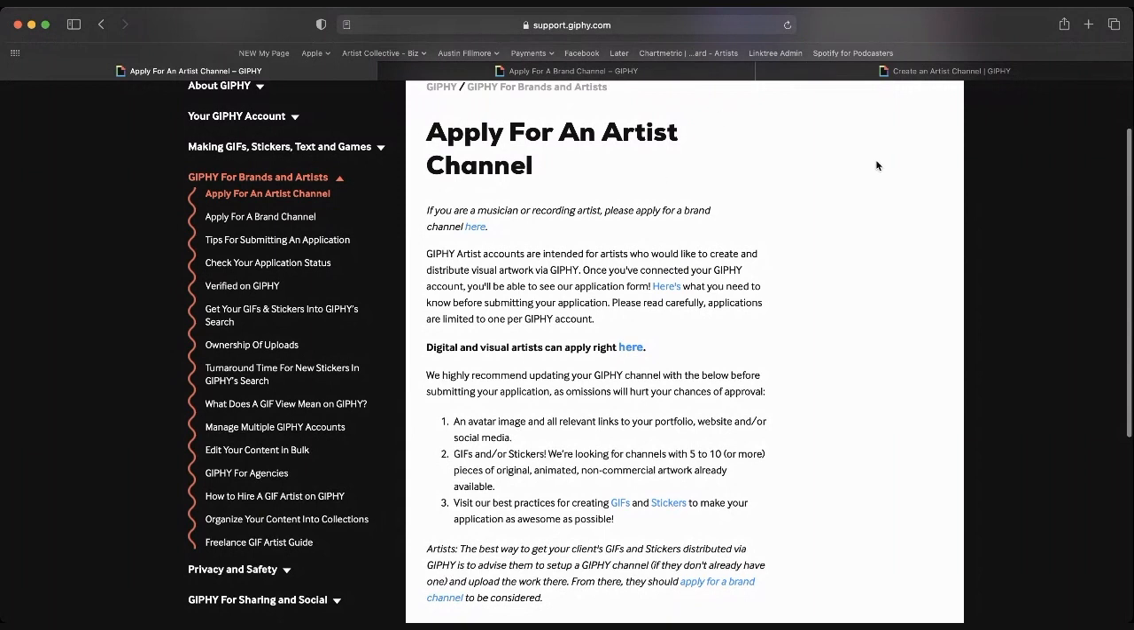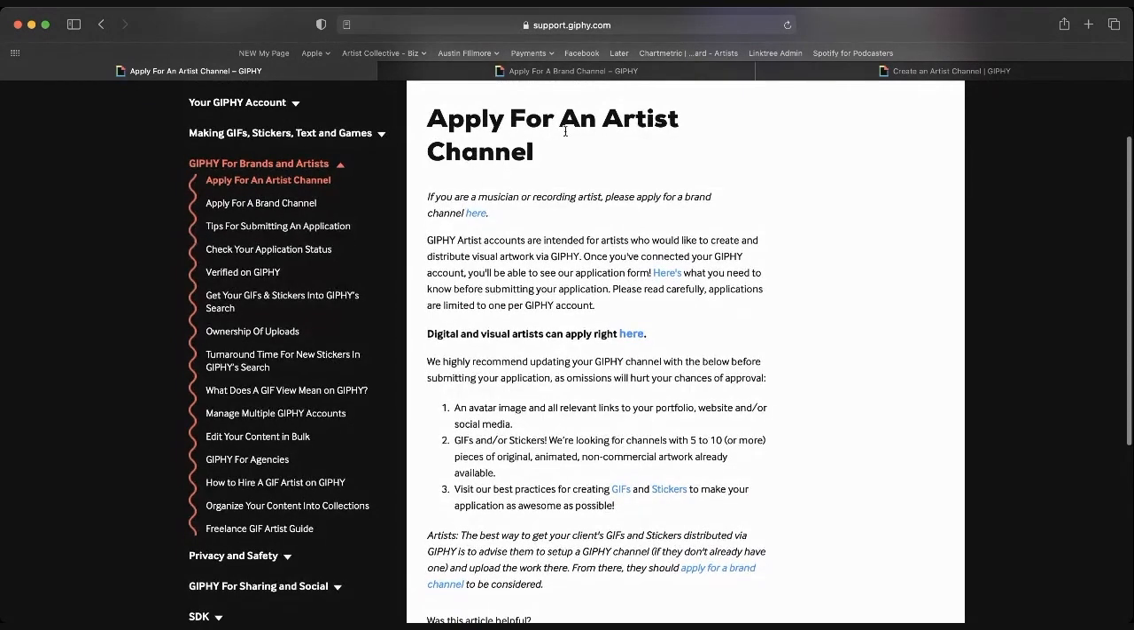If you do not have a Giphy account, it's free. Go ahead and sign up for that. This process allows you to do that as well. So if you are not in an account, definitely jump on that first. So I have the link below on how to get started with this. Apply for an artist channel.